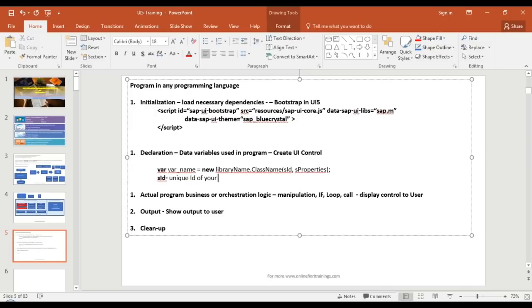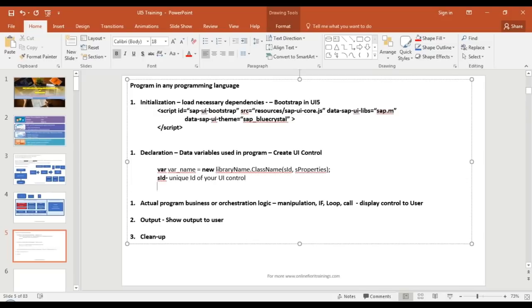of your UI control. Those who have done dialog programming in ABAP, you all know that we always have to assign the ID of our control in Screen Painter. When you create a UI, when you create a screen element, or in WebIDE also, we have to assign a unique ID to our control. That's what this sId is. Okay, the unique ID of your UI control on the UI.